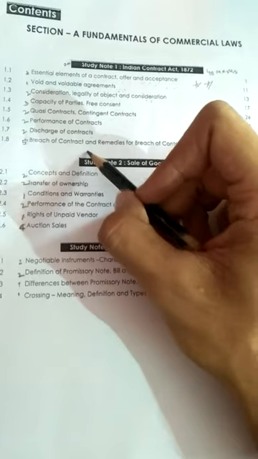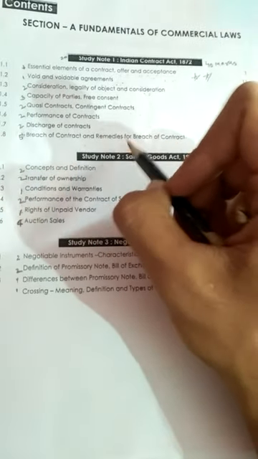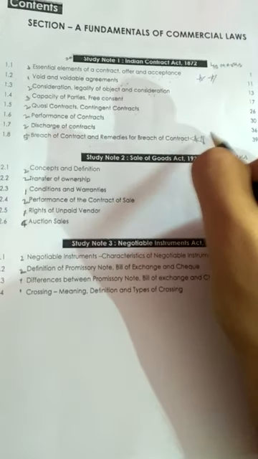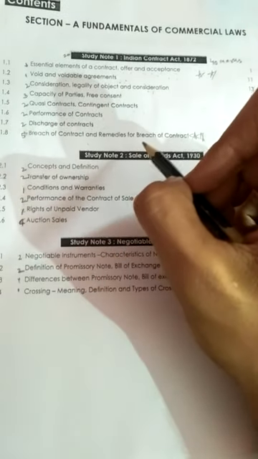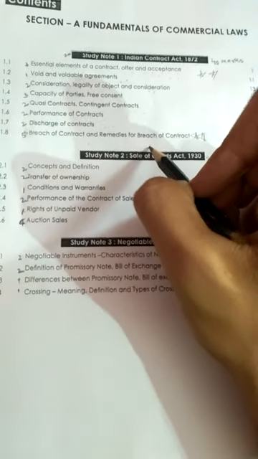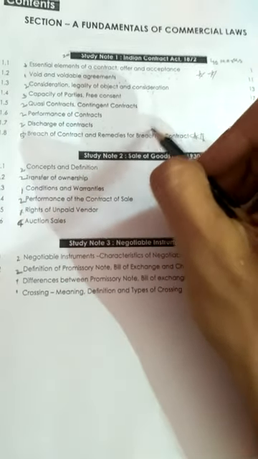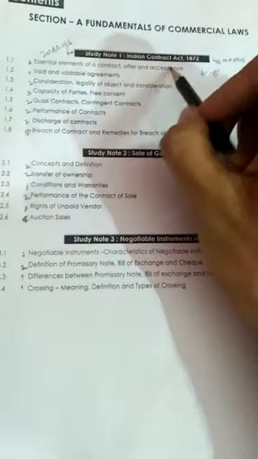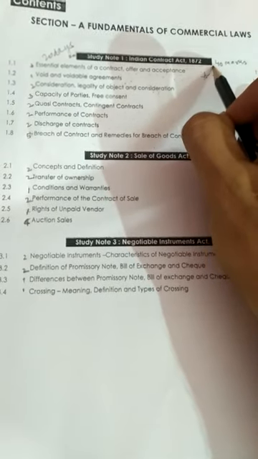Okay. Last topic of Indian Contract Act is breach of contract and remedies for breach of contract. It is very important and lengthy too. So give it at least 5 days. It is not so tough. It is easy but lengthy. And in this way, you need at least 20 days to complete Indian Contract Act 1872.